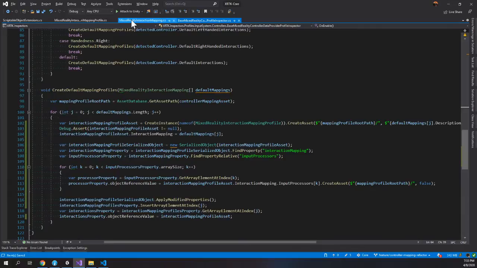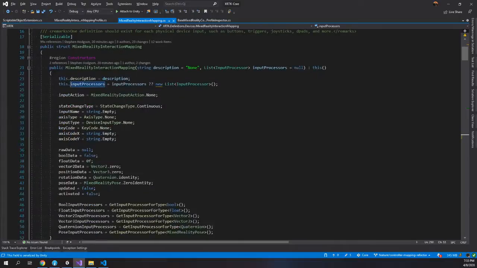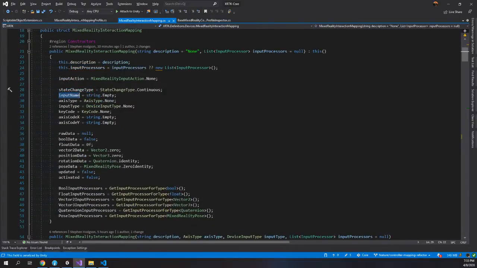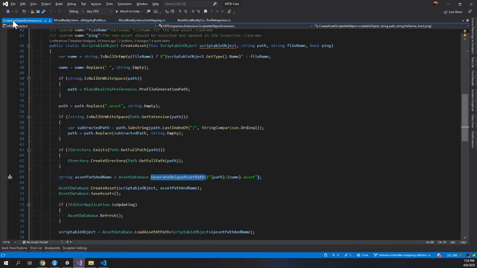Let's see here. I think the main ones we're interested in are state change type, input name, access type, key code, X and Y. Oh yeah, and the input action. So that one's also important. All right, so these are the ones we'll have to make sure that the values are serialized correctly. I'm just going to copy these real quick so I have a place to reference these here.